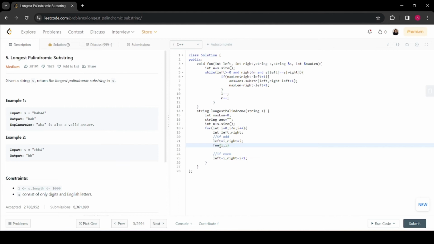And here we need to call the function: i comma i. We can say left and right, but we will remove this. So this is s and our string. This is the answer, I'm so sorry for that. Okay, and this answer, and now the max length. This is our function, and this is for the odd one, and for the even one we will do it with i plus 1, because our right should be i plus 1. So it's done, and our answer should update, so we have to return answer. Now let's run the code, hope it will work fine.